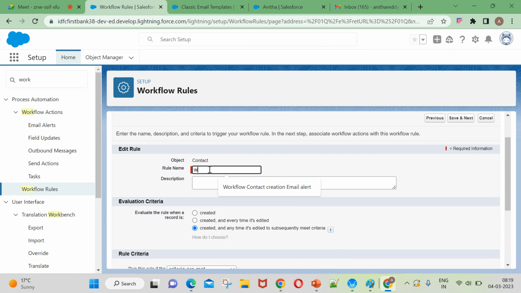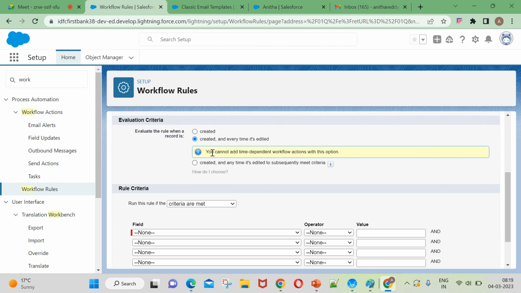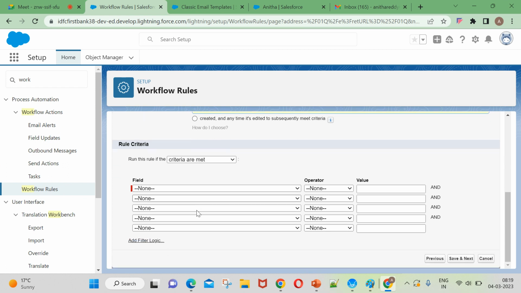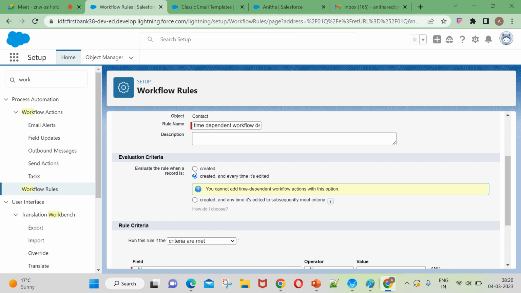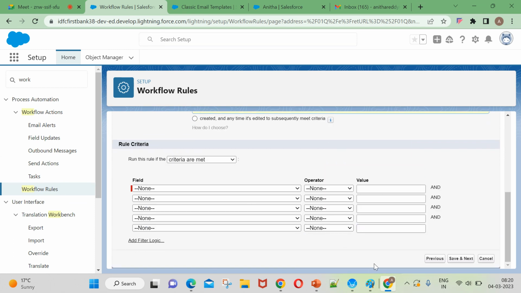I'm naming it Time Dependent Flow. Done. Now see, created is there, and created and edit. If I create a workflow rule on this evaluation rule criteria, then I cannot add the time dependent actions. So I have to select either created, or created and every time it's edited, related to subsequent criteria. That is what it is saying. Let's try to create this.